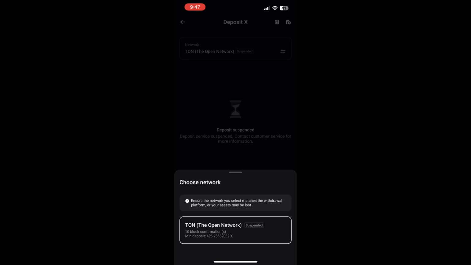Now Bitget will show your deposit address. Tap Copy to copy it. If Bitget shows any extra field like a memo or tag, copy that too. But most TON deposits only need the address.